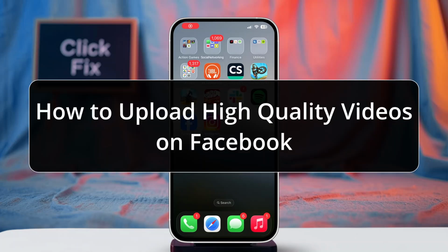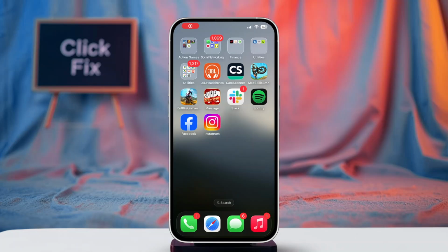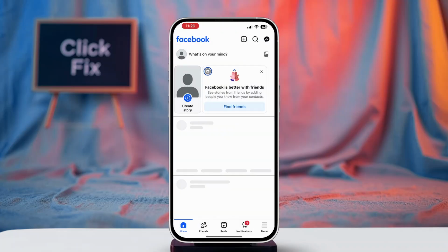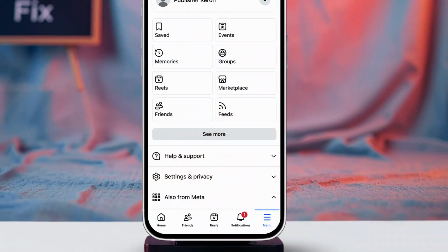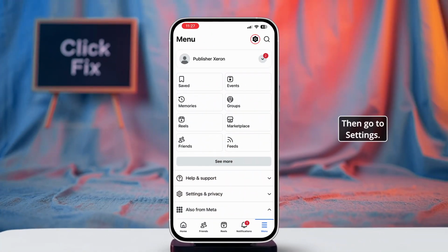In this tutorial, I'll show you how to upload high-quality videos to Facebook. First, open the Facebook app on your phone. Tap the menu icon in the bottom right corner. Then go to Settings.